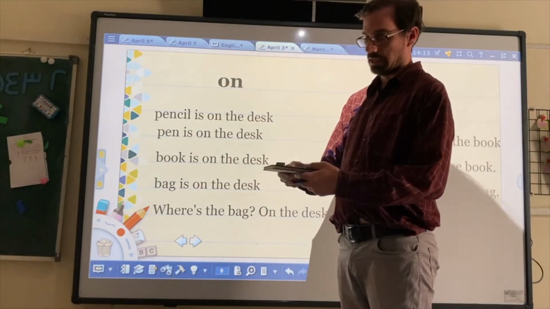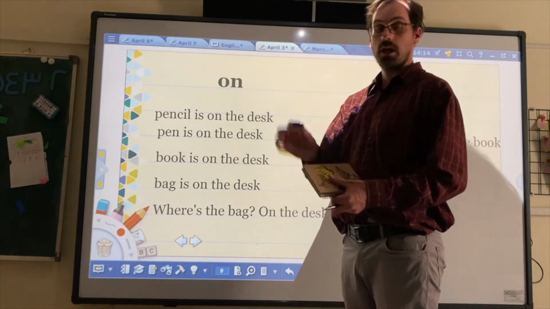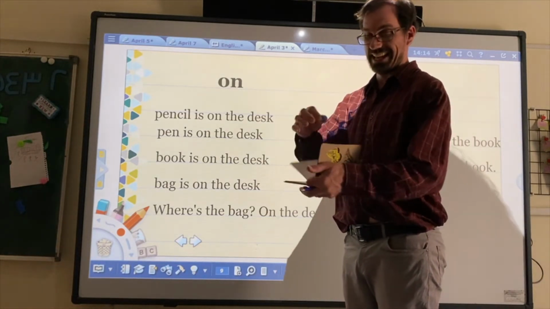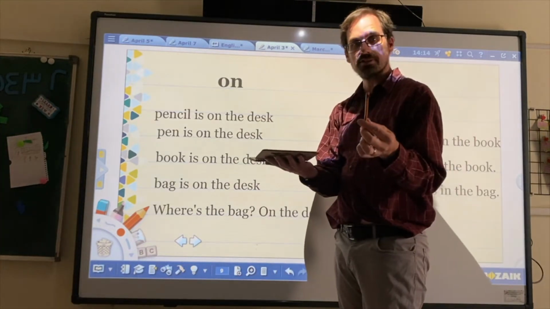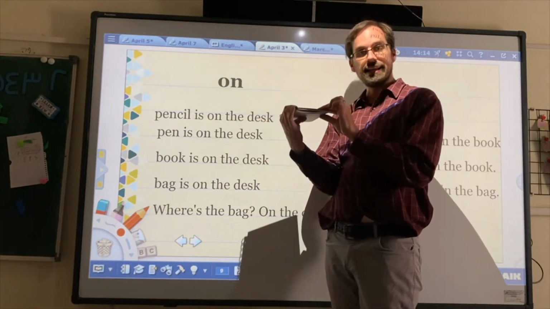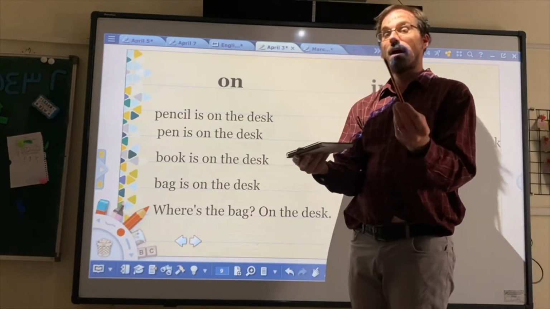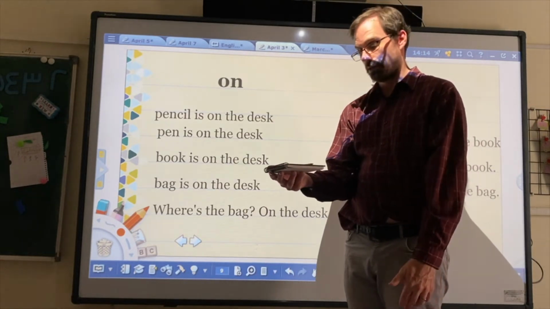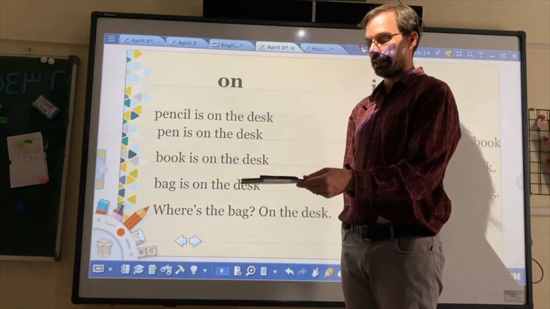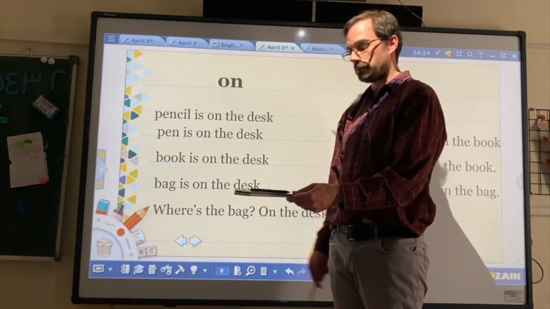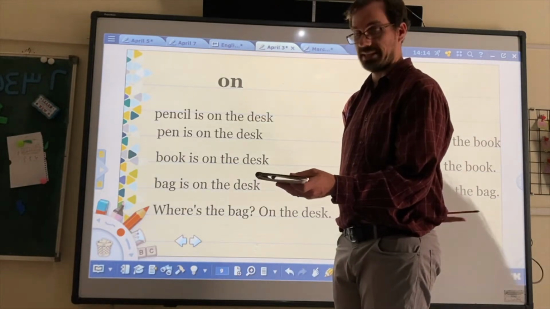The rubber is on the book. The rubber is in the book. The pencil is in the book. The pencil is on the book. The pen is on the book. The pen is in the book.